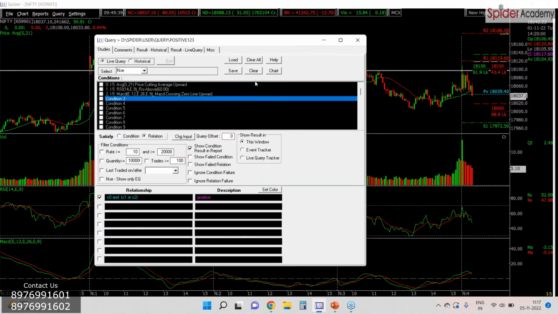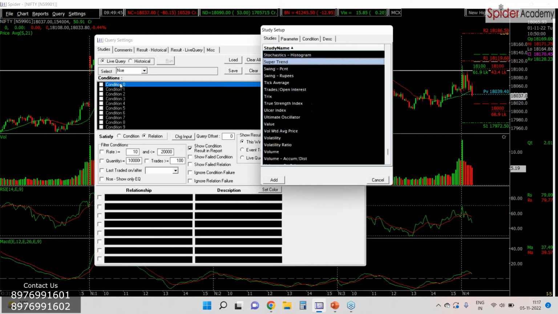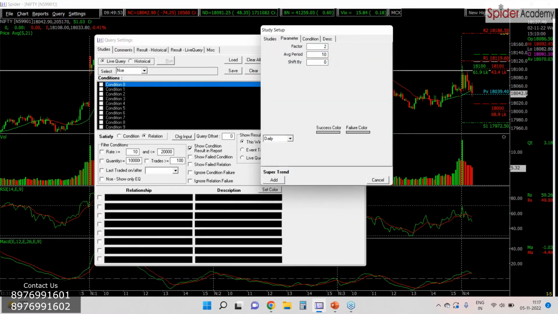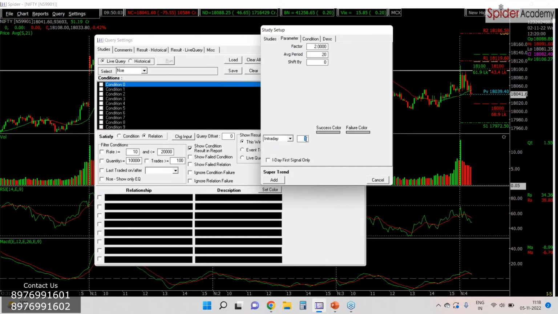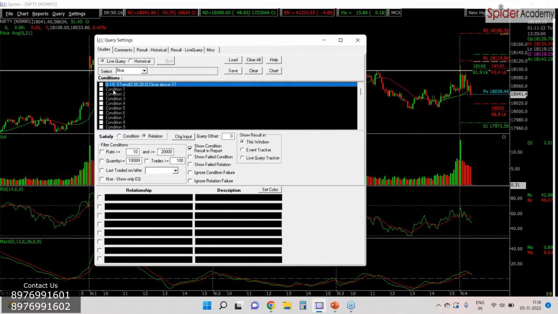For now, I'll clear this again. I'll take a simple condition over here of super trend. Take the factors as 2 and 20. Now, intraday 5 minute basis. Go to conditions. Now I'm going for close above super trend. So in intraday 5 minute, for all the stocks, if the candle is closing above super trend, I want that stock. Click on add.